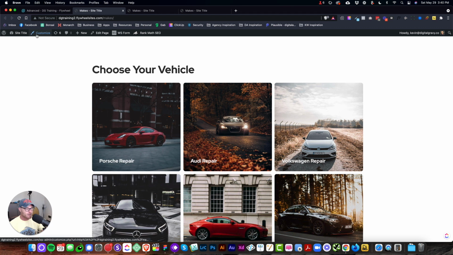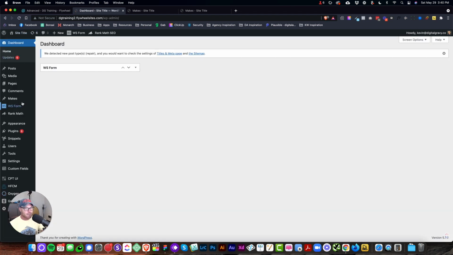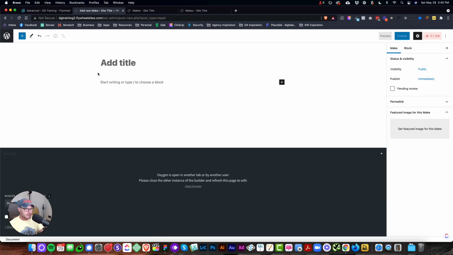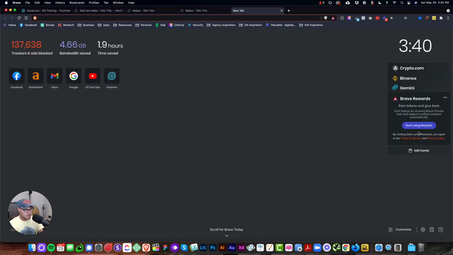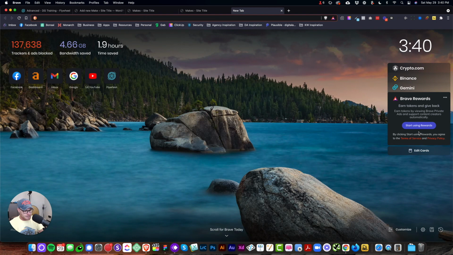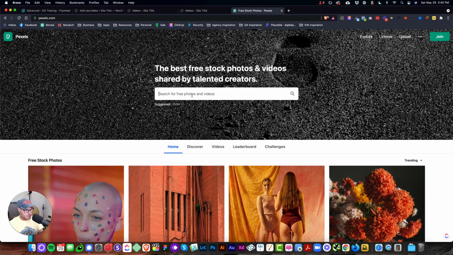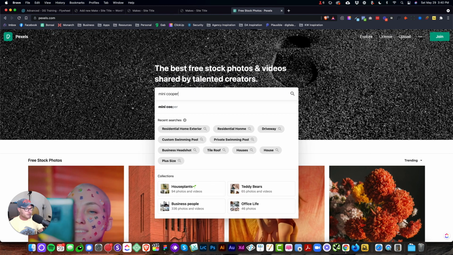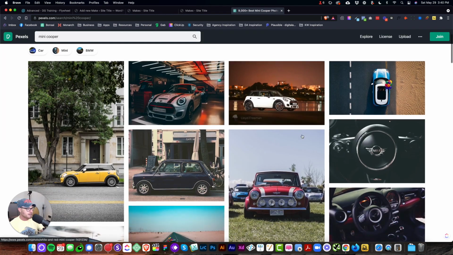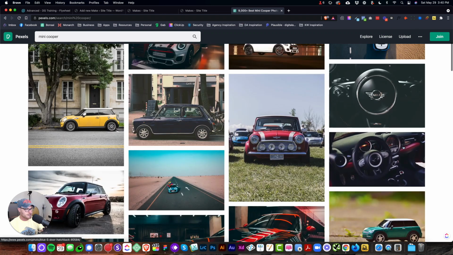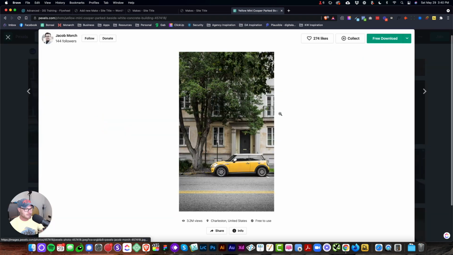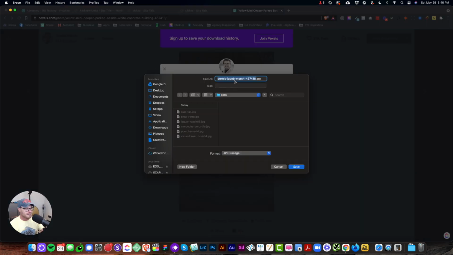We wouldn't do this because we haven't created a template for it yet, but let's just say that they did. So they add a make, and let's say they're going to add Mini Cooper. Okay, we'll just say Mini, and we will add a featured image. All right, so let's go to Pexels. Maybe they have some. We're going to go to Mini Cooper. All right, and then yeah, sure. Let's just grab this one. All right, free download. Cool.